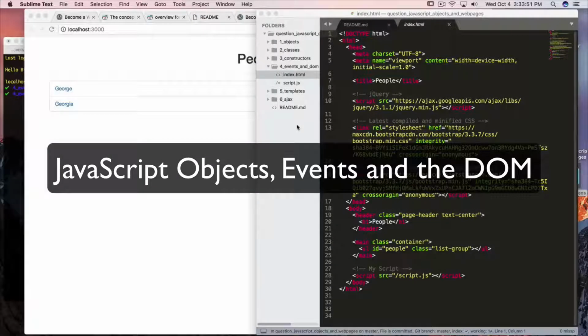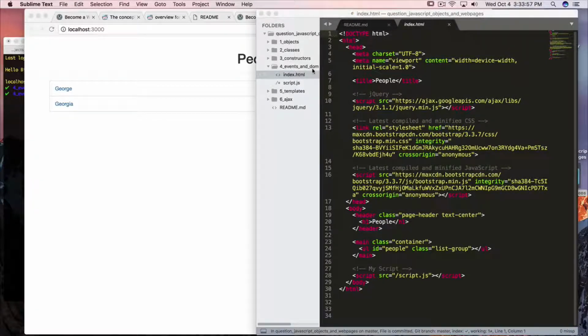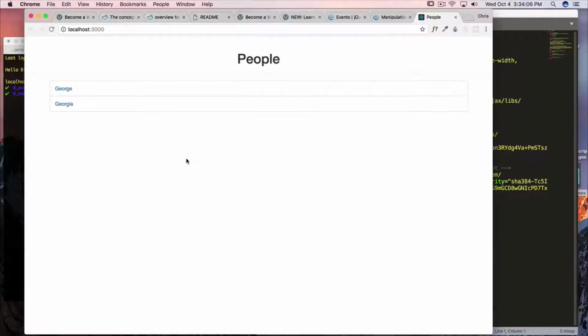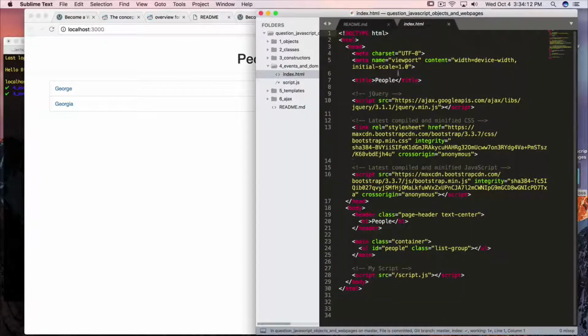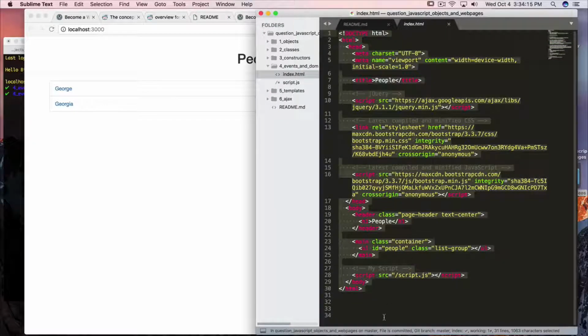Yet another way that objects are used in web pages is through JavaScript events and DOM manipulation. If you're not familiar with what DOM means, it's Document Object Model, and it just refers to the HTML page. So here we have some HTML.